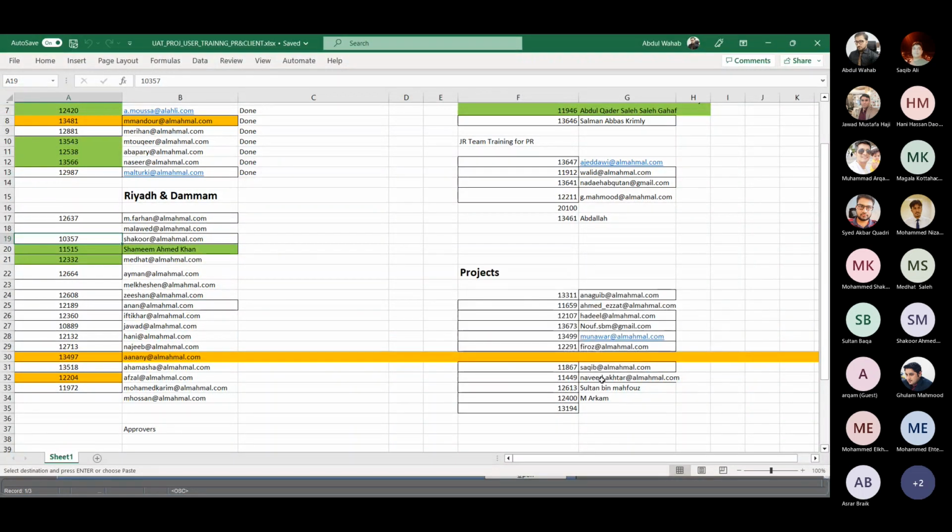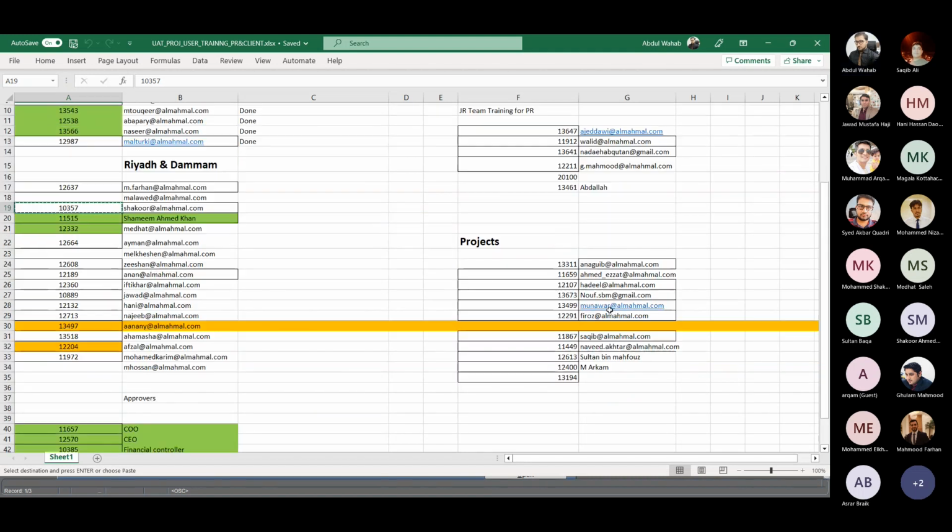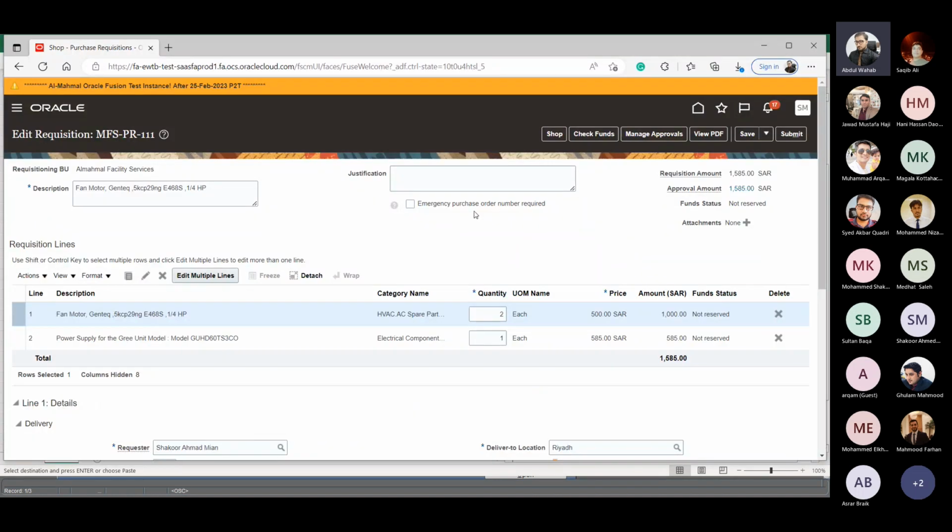Yes, yes. Assalamu alaikum. Saqib, your username is 11867, your employee ID, and your password is 12345678. Okay, okay, thank you.